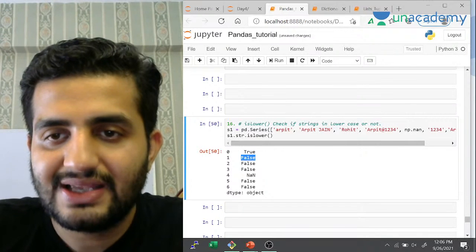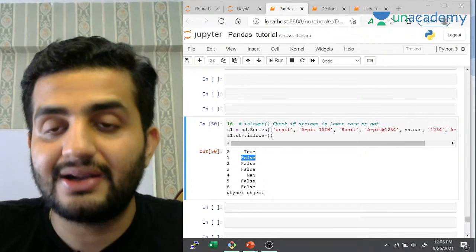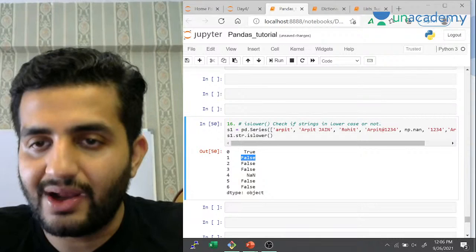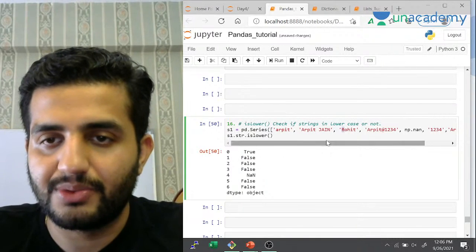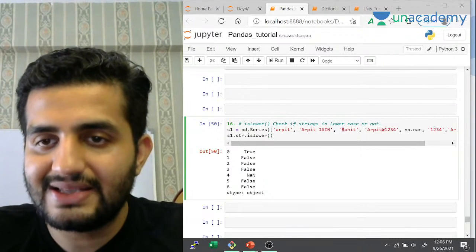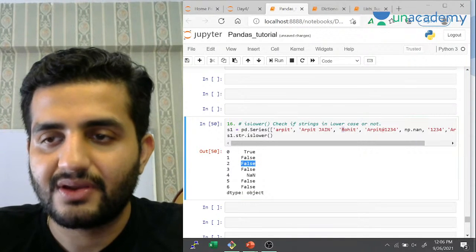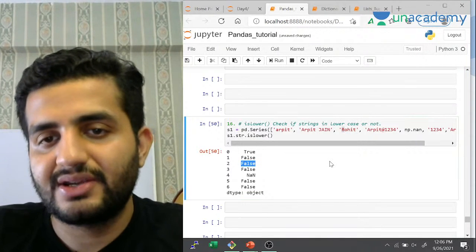Okay, so for this, the entire string has to be in lower case. Even if one letter is in caps, it won't return as true, because you can see in this row here, only R is caps, still returning as false, right? So the entire string is important.